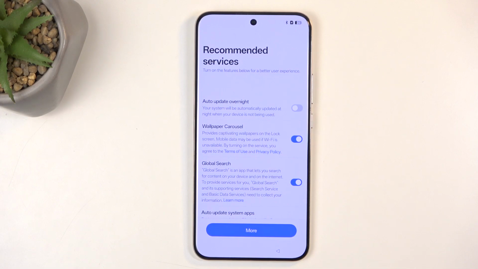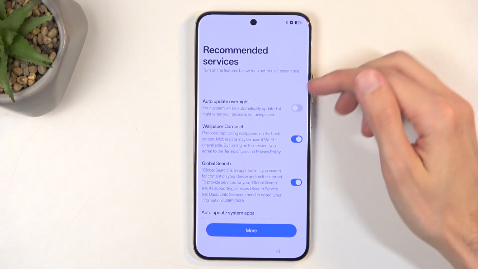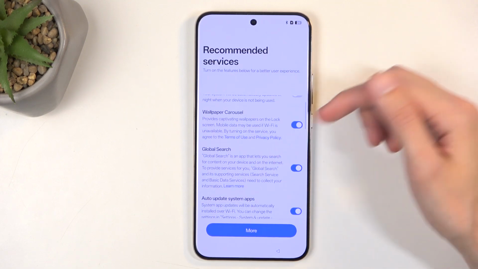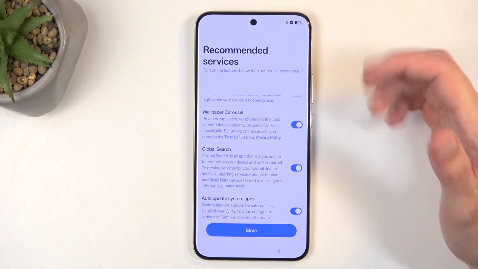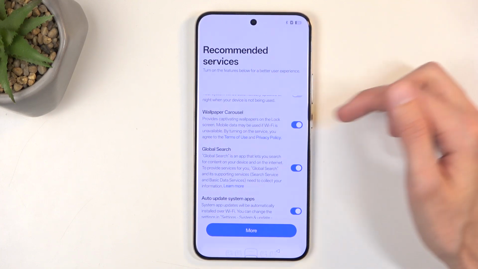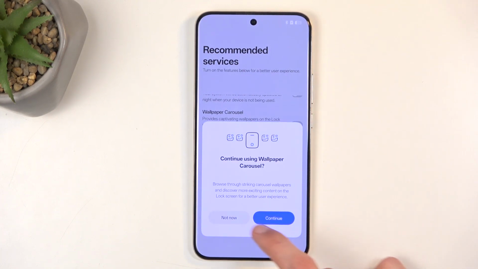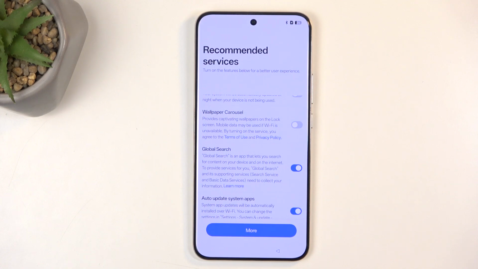And here we have recommended services. So these will be strictly from REALME. So we have auto update overnight options, wallpaper carousel. For people that don't like the random wallpapers on their lock screen, you might want to turn that off. I personally am not a fan of this, so I do like to turn that off, as the wallpapers that they have picked are just way too random and not very appealing.